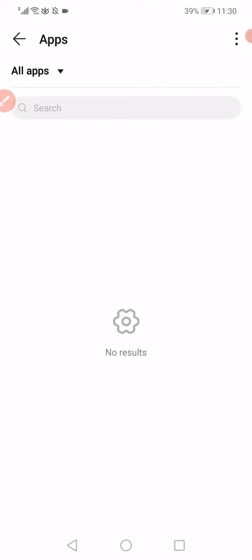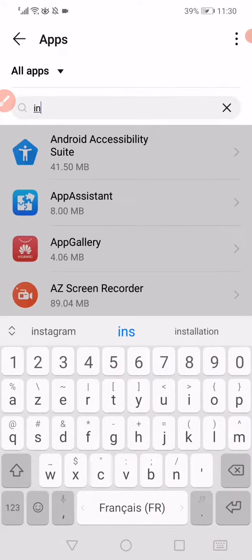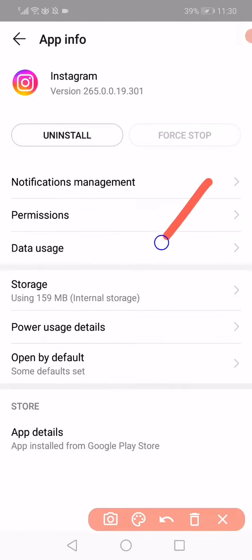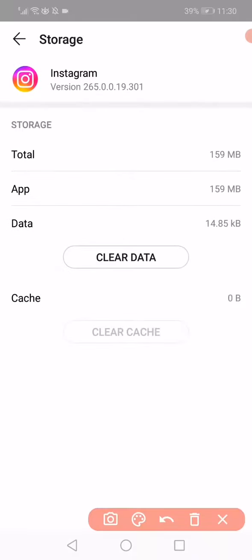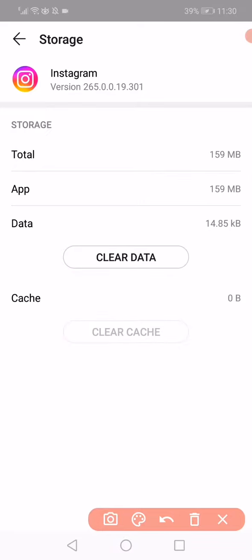All what you want to do is wait a few seconds, and after that search for Instagram like this and go into the storage right here. Click on clear data and clear cache.